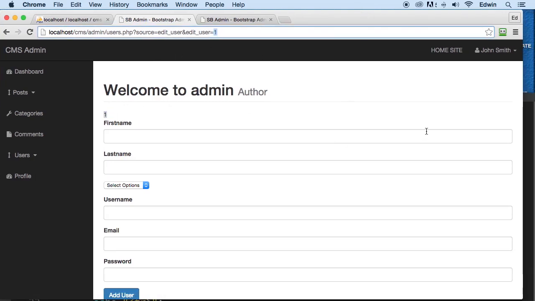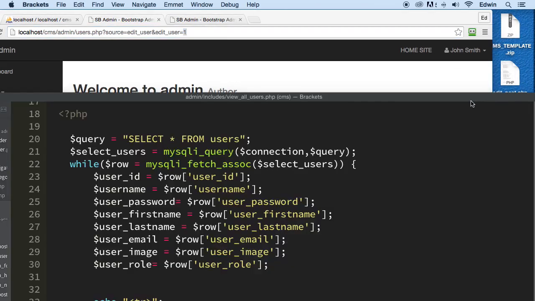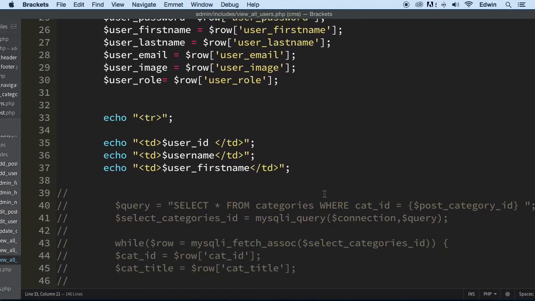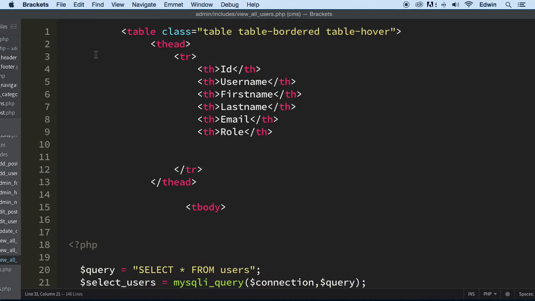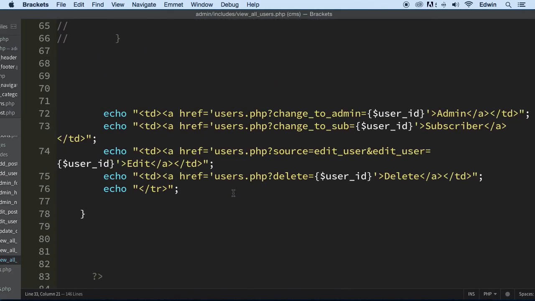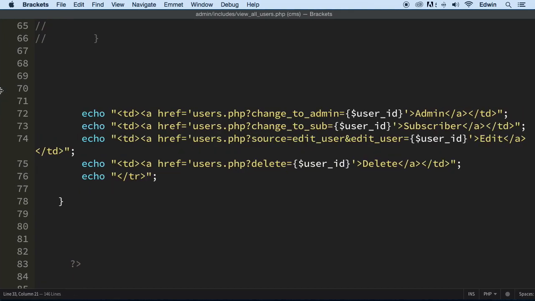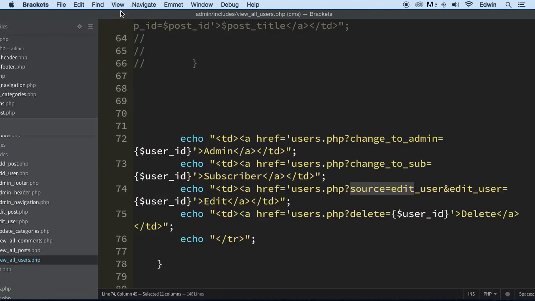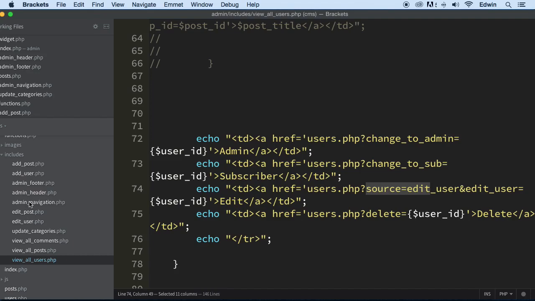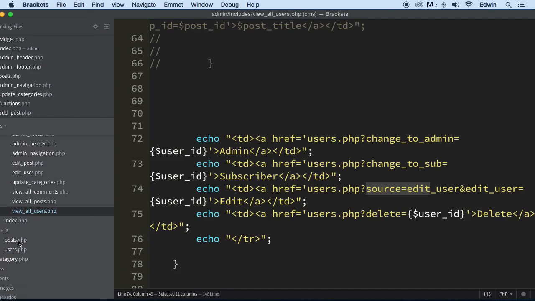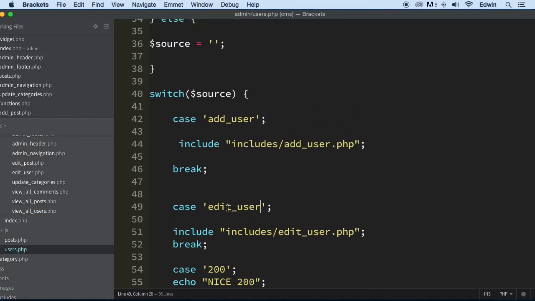Now, if you don't know what I did, I'm just going to recap a little bit real quick. All right, so we are in the view all users, and all I'm doing right here is sending that source parameter, the first source parameter that we got. And remember, we got a source parameter because we got a switch statement on users. We did that with the post, remember. So let's go to users, and you see we got that first parameter that says edit user.